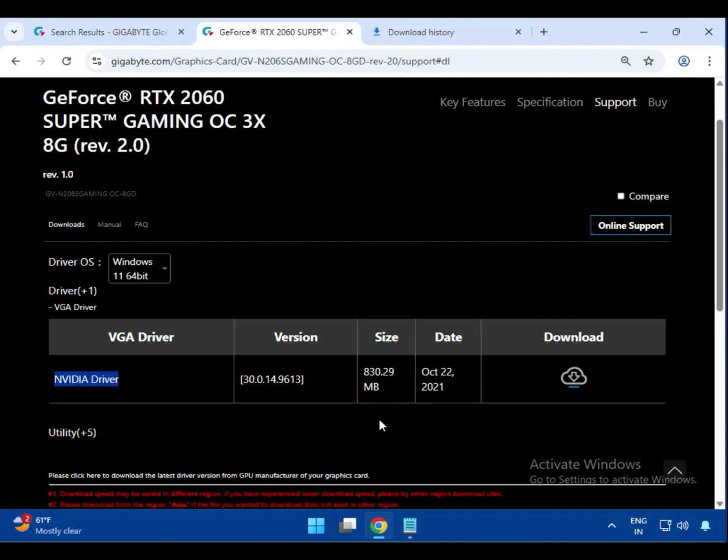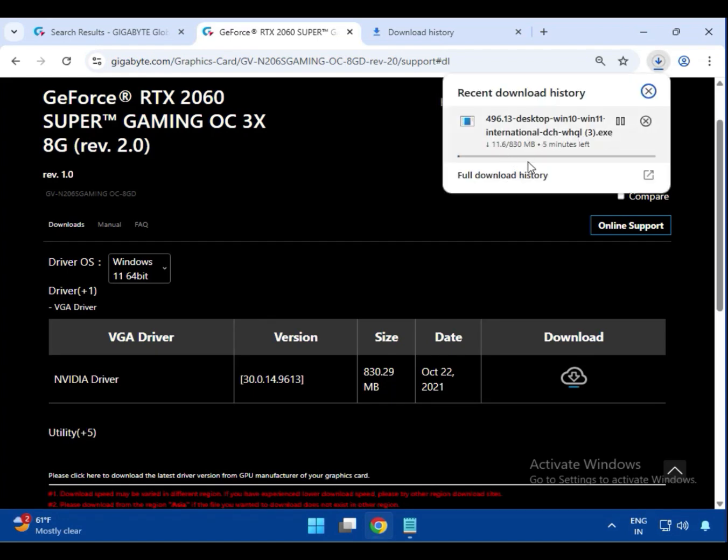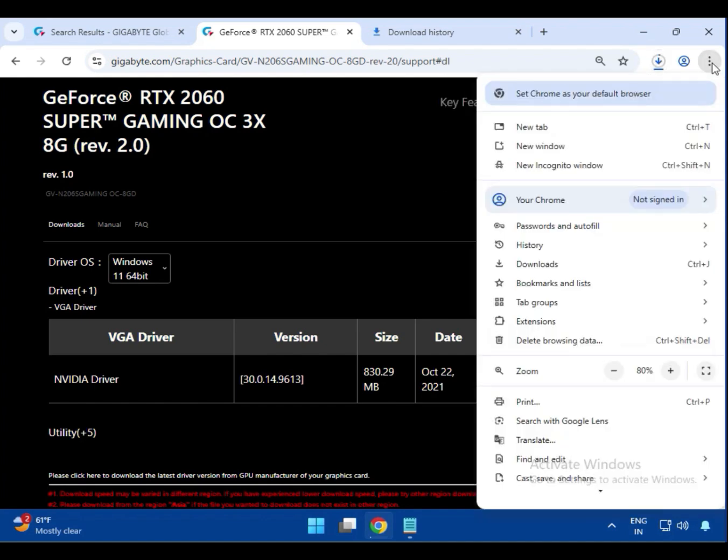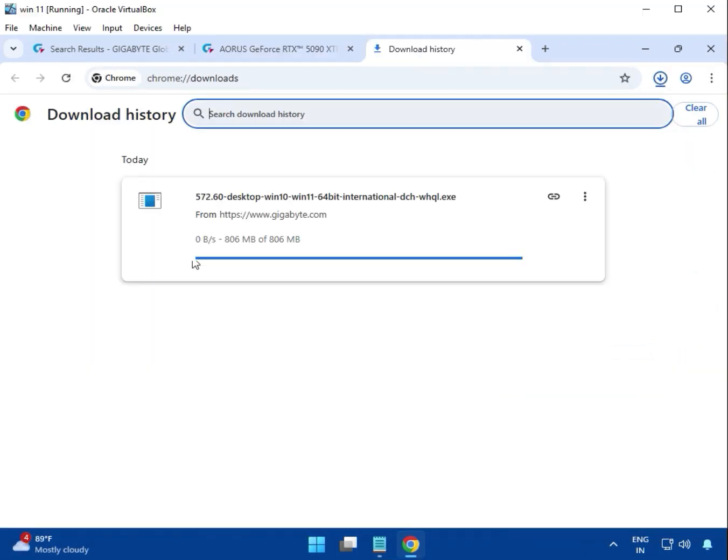NVIDIA driver, and this is the download icon. When you click to download, it will start downloading. You can see, it will take 4 to 5 minutes and depends on your internet speed. After that click the three dots and then click on download. Now you can see it is completed.